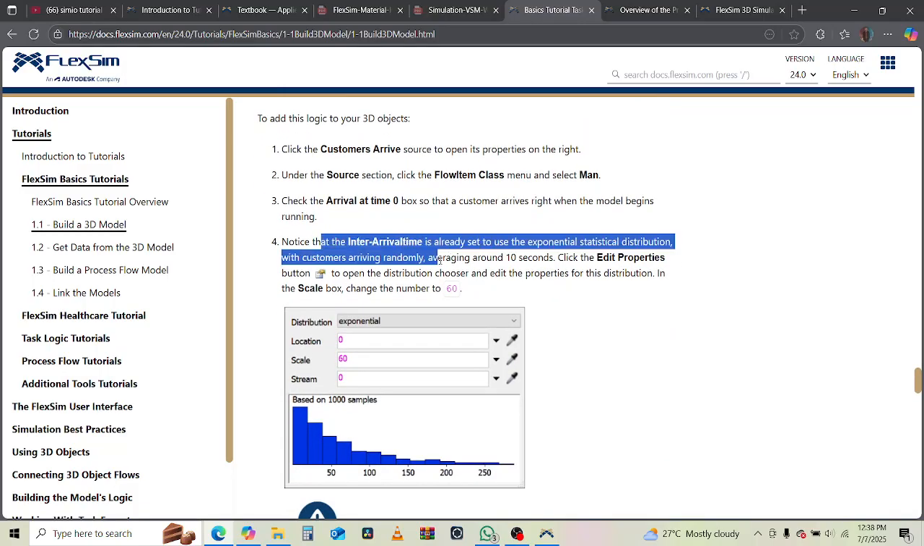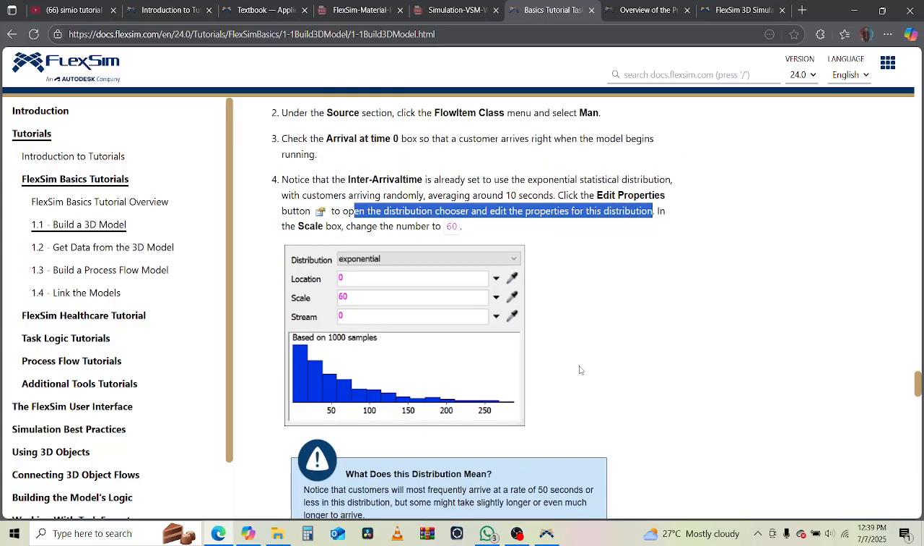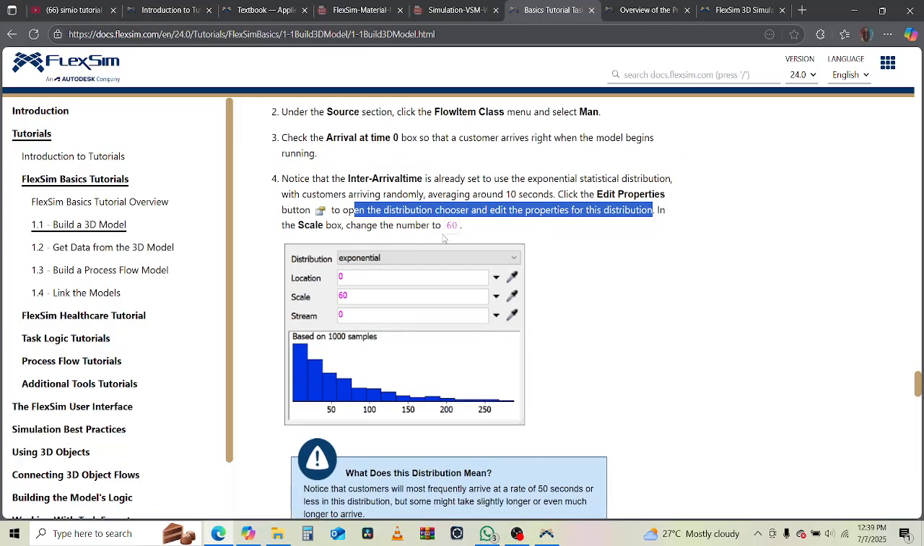Note that the inter-arrival time is set to use exponential statistical distribution with customers arriving randomly, averaging around 10 seconds. Click the Edit Properties button to open the distribution chooser and edit the properties for this distribution. In the scale box, change the number to 60.